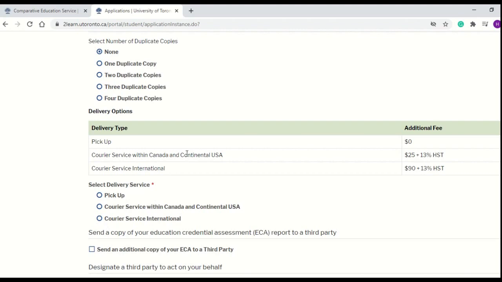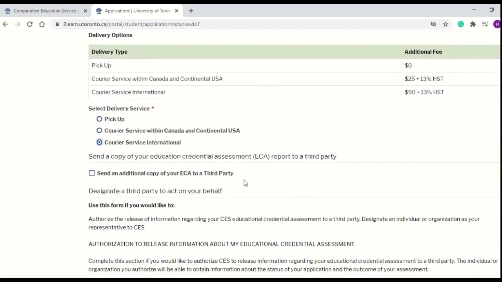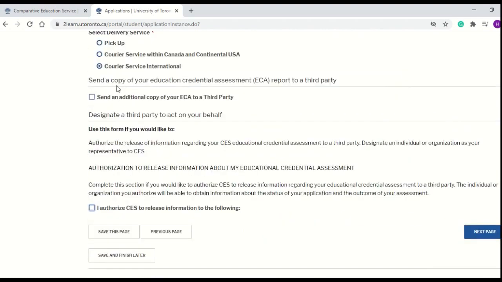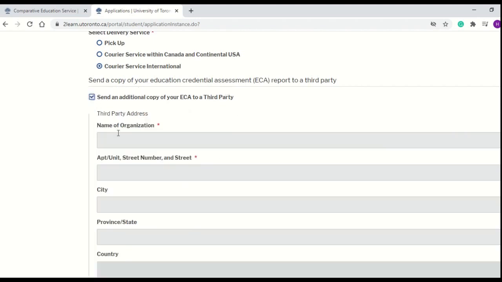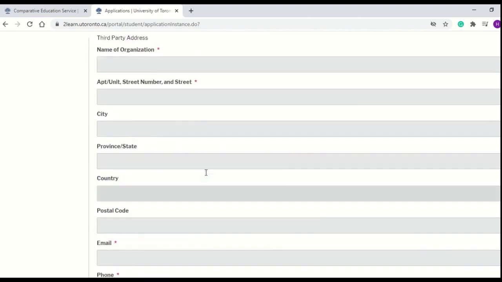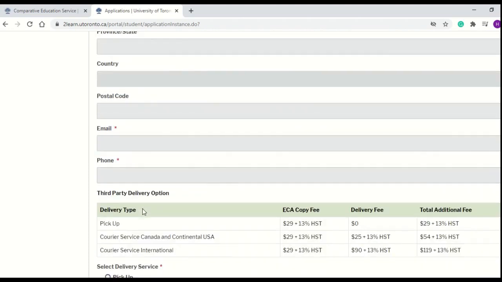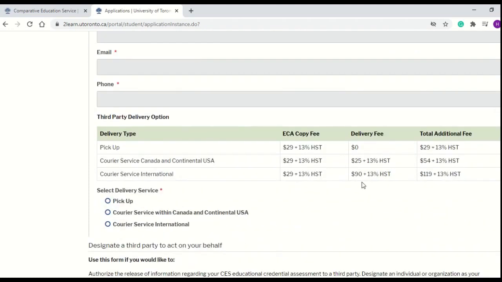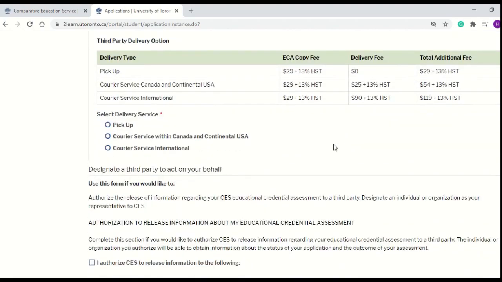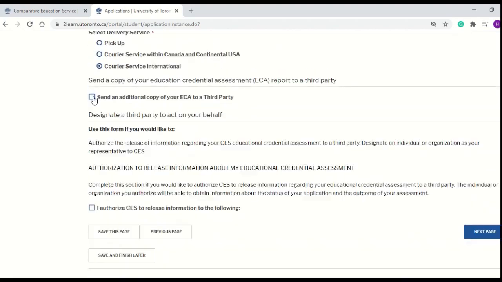So for me, it is going to be in India, outside Canada and continental USA. So I'll click on courier service international. If you want to send a copy of your ECA report to any third party, then this section is for you. You can click on these boxes and it will give you fields wherein you can put the details of the third party, and there will be additional cost included for every third party that you add. So if you're interested, you can do that. I am not interested in that, so I'll directly go to the next page.